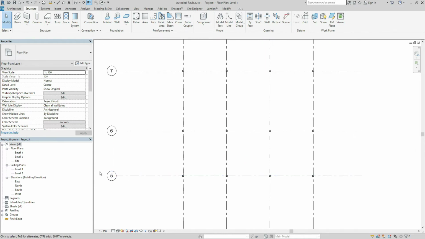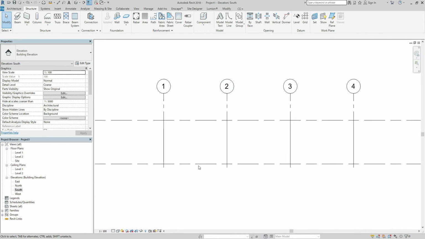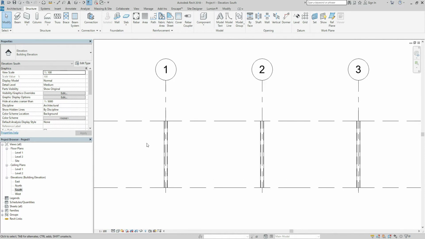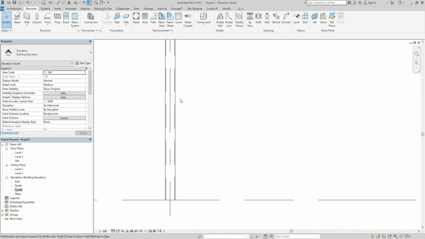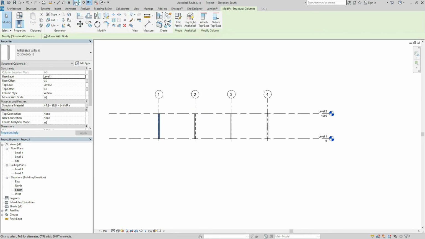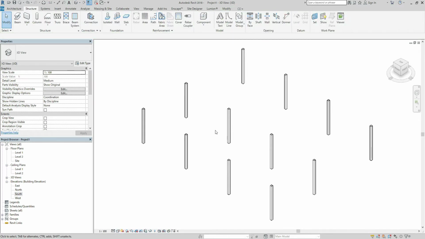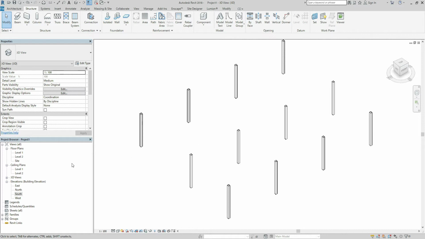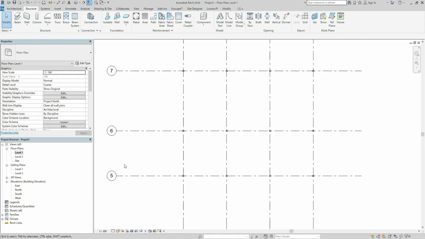Let's check how it looks. I'm going to open the south elevation. And I cannot see the columns. So I'm going to choose the visibility setting with medium. Here you go. Okay, and I want to check the 3D view as well. Okay, it looks nice. So let's go back to the floor plans.